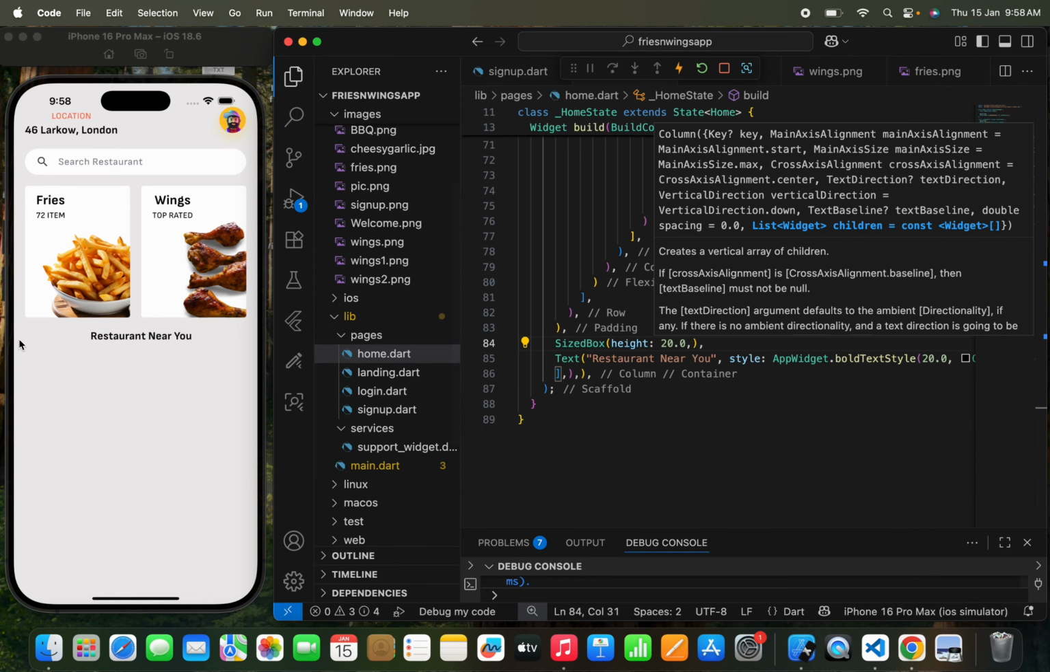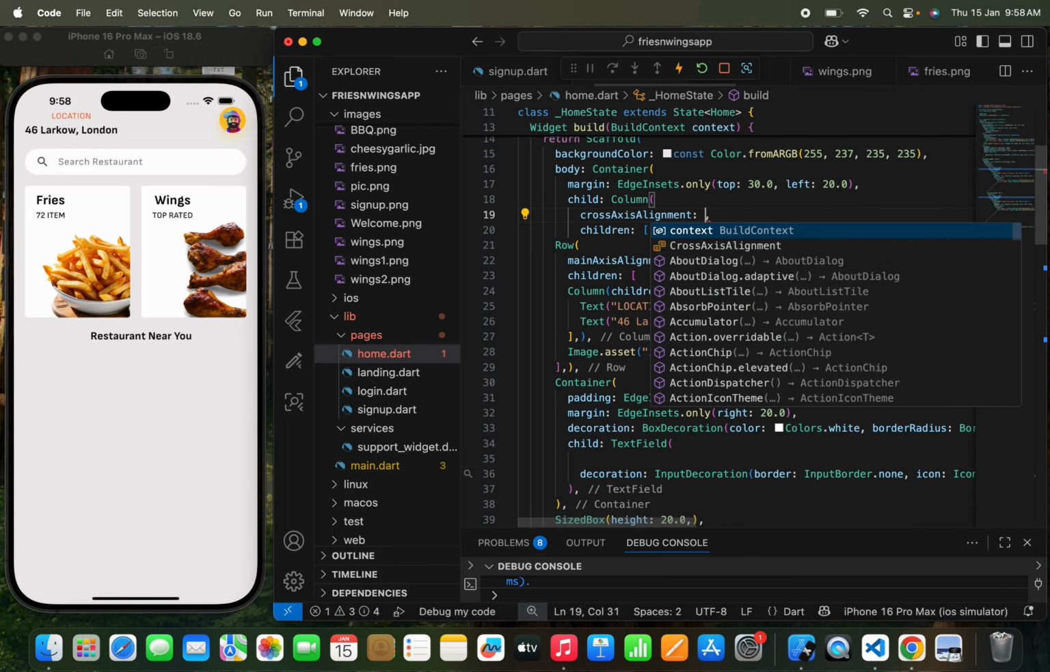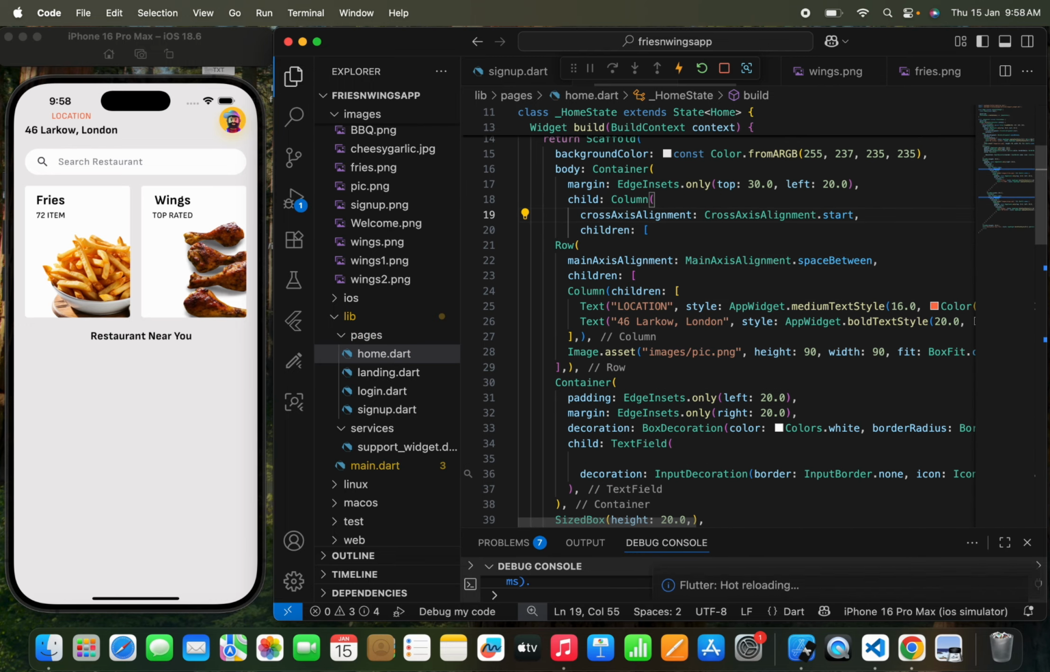We can bring the text to the left side. So what we need to do, you know that you need to use crossAxisAlignment dot start, so that everything will be aligned to the left side.